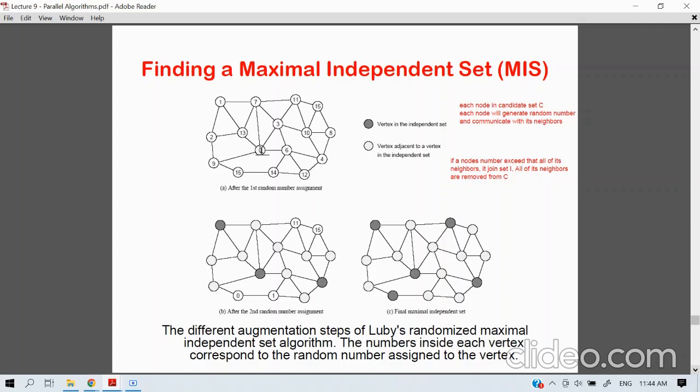So same goes to 0. 0 is smaller than its neighbors. So it can be included, or put inside the set C. Okay, what else? They choose 4. Okay, 4. Why 4? 4 is smaller than its neighbors. So 4 also can be included in the independent set.